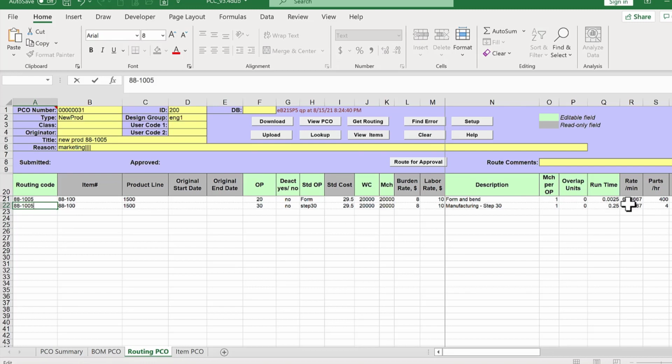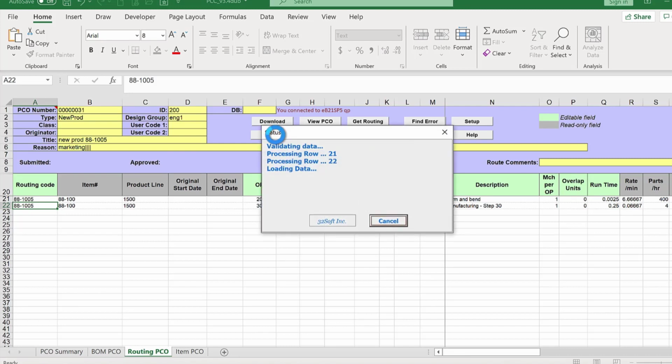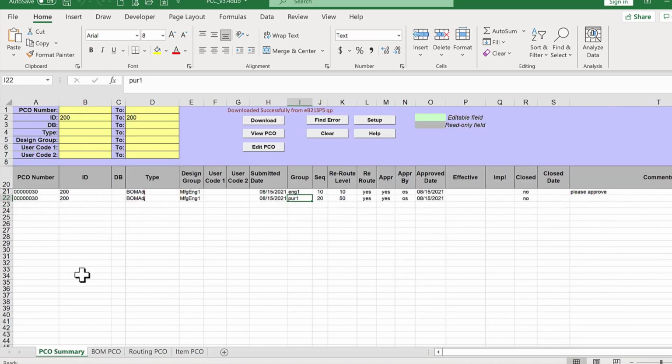I can modify the details of the routing for the new item here. Once everything is ready, I will click on upload. My PCO is complete now. If I go to PCO summary tab and download all the orders I created for ID 200, this is my new product change order.